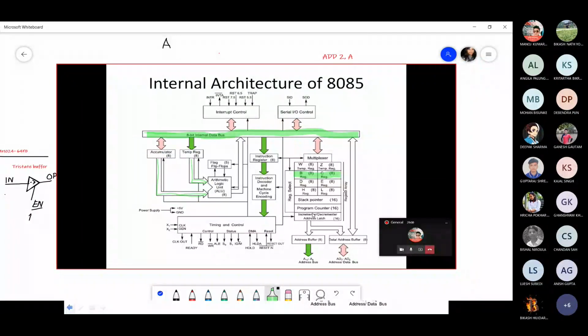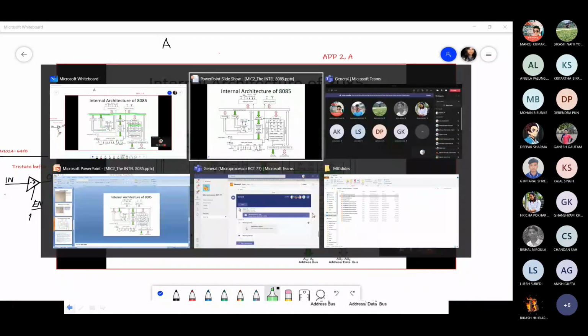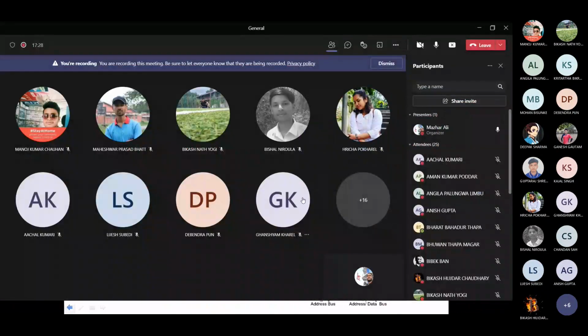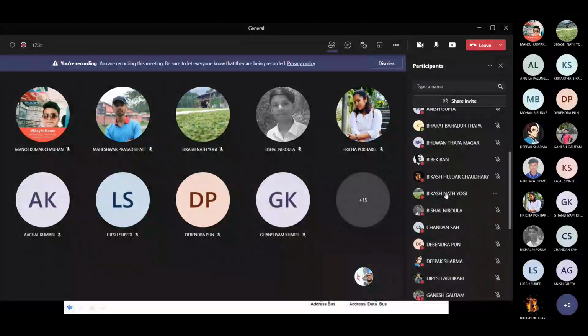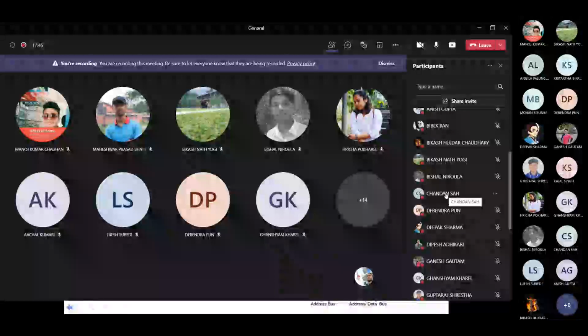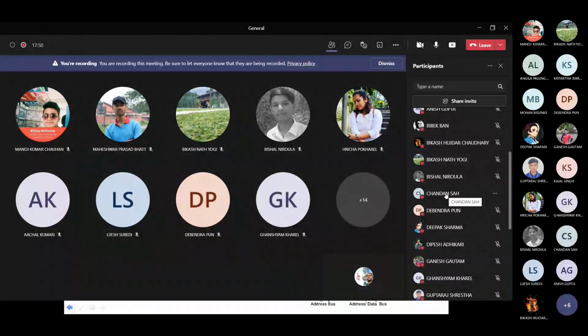Okay. ठीक छ यहाँसम्म कुरो बुझिरहेछ। ओके विकासनाथ योगी। विकासनाथ योगी। खै त विकासनाथ योगी। विकासनाथ योगी। Okay, Vikasnath Yogi is being kicked out of the meeting.